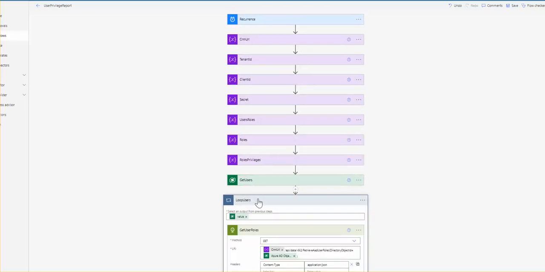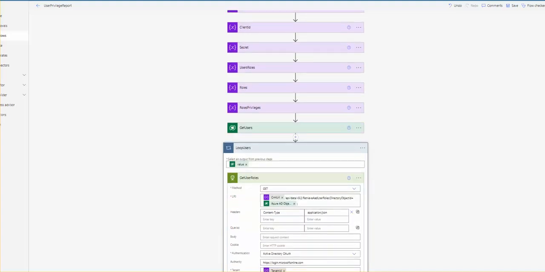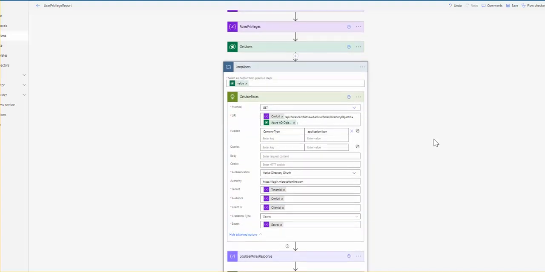Then I loop through the users that I receive and I call retrieve AAD user roles. This is a standard CRM function, and it returns all the user roles, whether assigned directly or indirectly via team membership, for the particular user. In this case, because at the previous step I retrieved the Azure AD object ID, that's what I pass to this call.